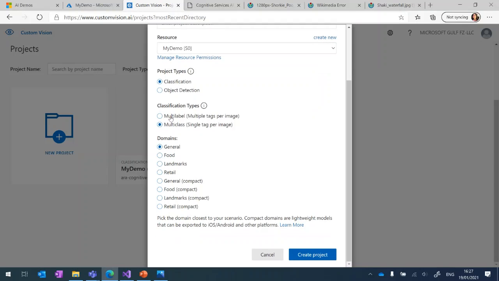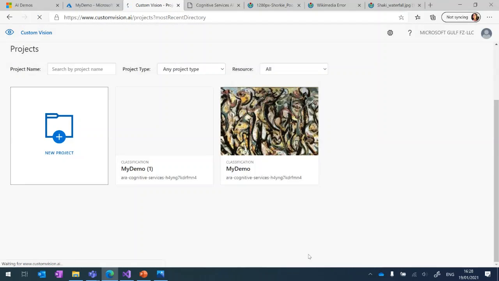I'm going to choose multi-label, meaning that I'm going to have different categories for each image, not just two categories. And you can choose different domains to help you out with the training. So if it's something food related or landmark related, then you can choose it. But in my case, this is something very generic because it's about paintings, so it's probably not there before. So I'm just going to choose a general domain. And now I'm going to create my project.